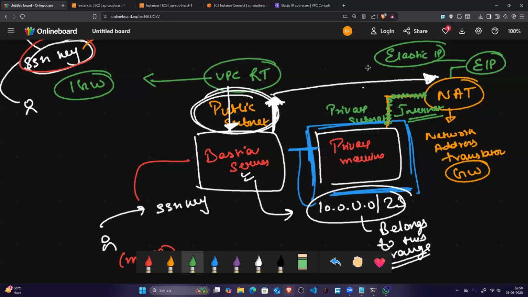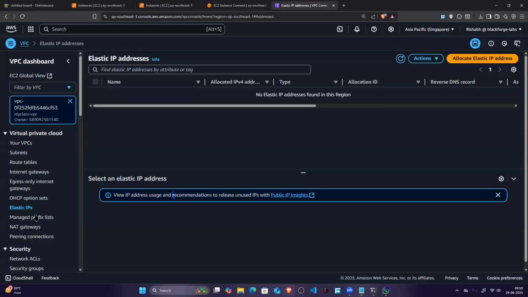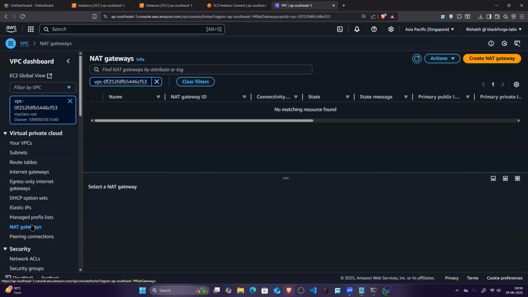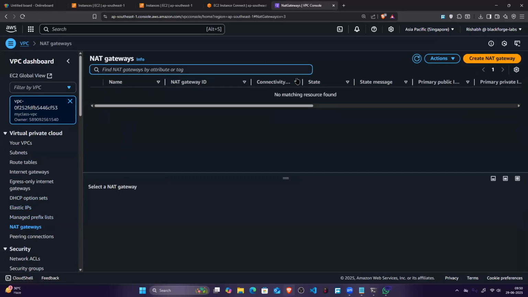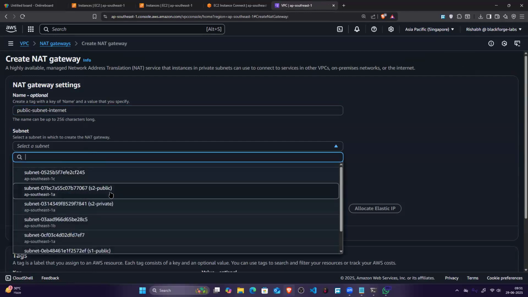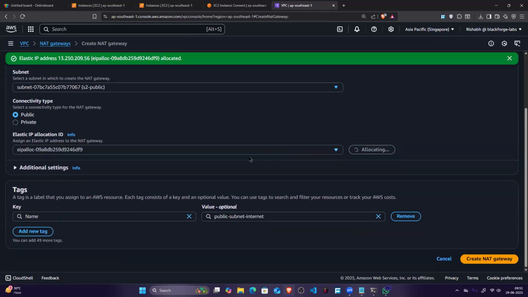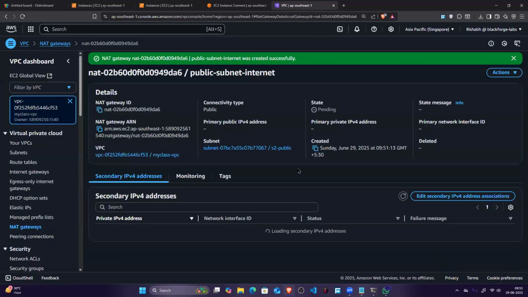It's clear. Let's do it. This is our last topic for today's class. So we have here NAT gateway. Right now, do I have any NAT gateway here? No. Create NAT gateway. I will say public subnet internet. Please take internet from which subnetwork? You can take any public subnet, and allocate an elastic IP address. Create the NAT gateway.